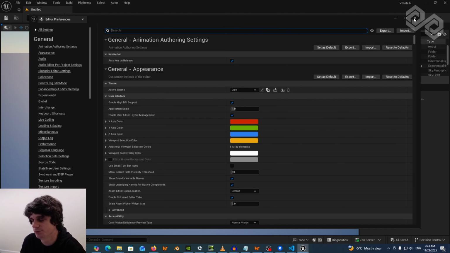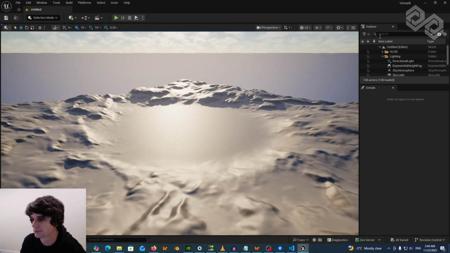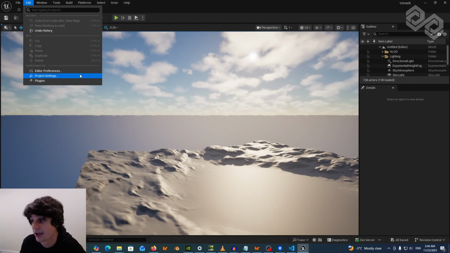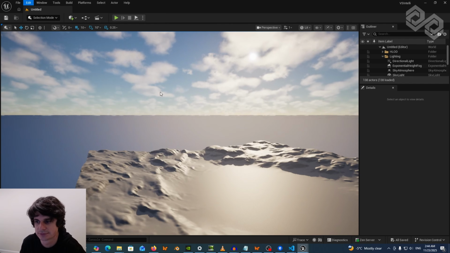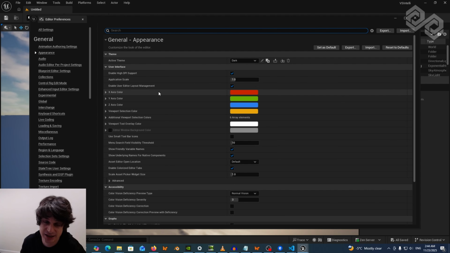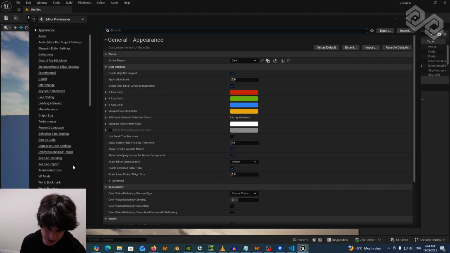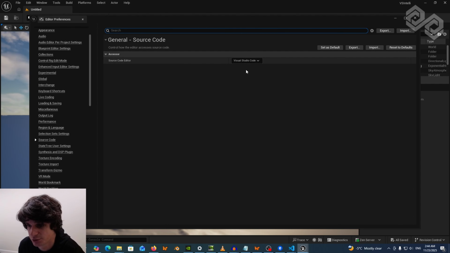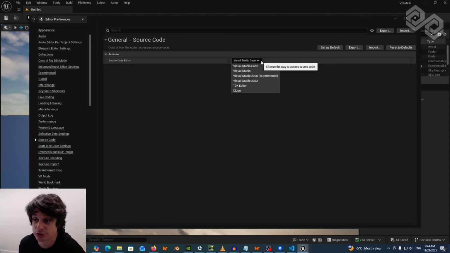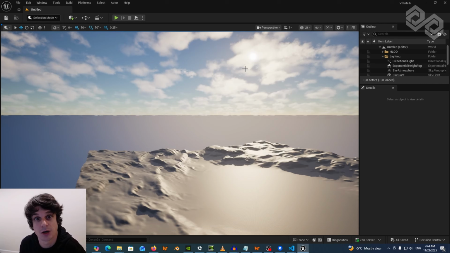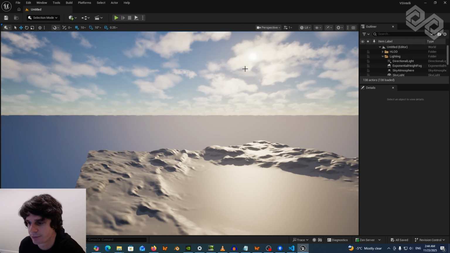So what you want to do, first of all, you want to make sure it moves, and now you can go to Editor Preferences, and let's set up VS Code. You want to go to General, and after that you want to go to Source Code, and you want to select Visual Studio Code. So you can try the other one if you want, but this tutorial is focused on Visual Studio Code. For now, it's okay. So how do you convert into a C++ project?